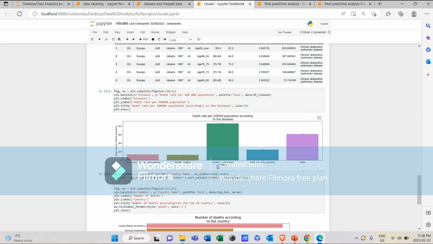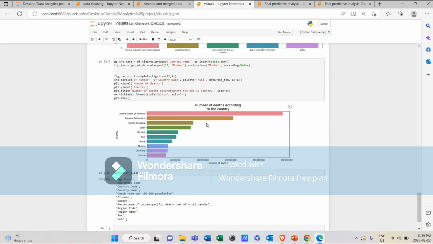We can easily see that ischemic diseases are the biggest reason for death rate, the second one is stroke, and then lower respiratory infections. So this is another visual: number of deaths according to the country.